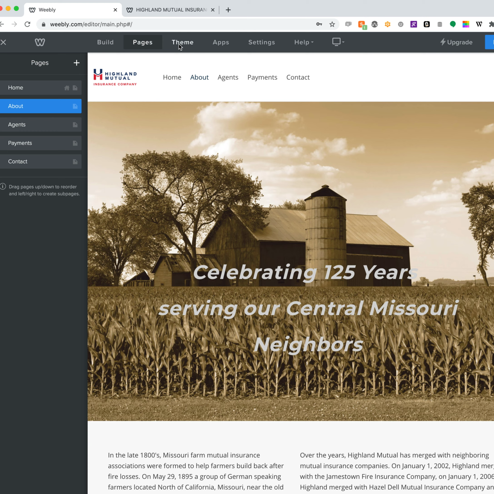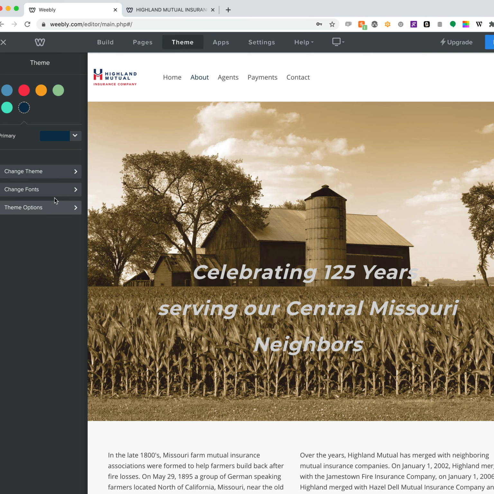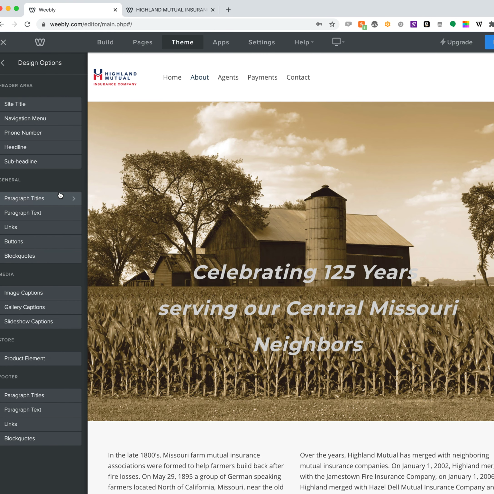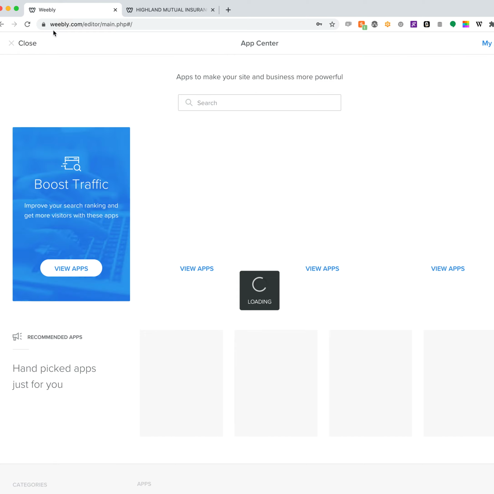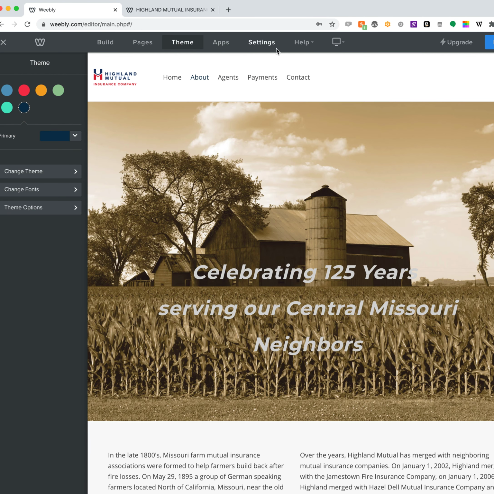Next we have the theme. You really don't need to change this most likely. The only thing you might want to change is if you have a font that's really giving you problems, you could click on Change Fonts and then edit those. And then from there, there's apps, which we don't have any being used in this site currently.